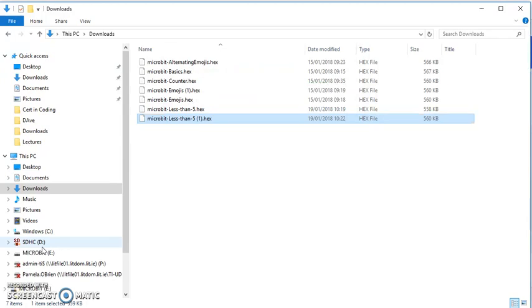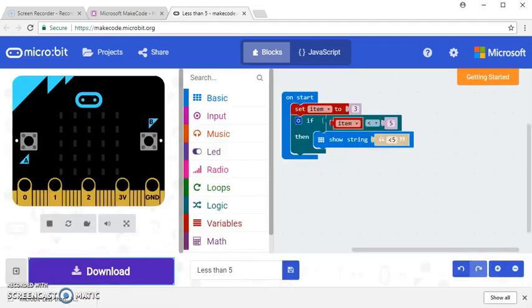And what's happening on my microbit now is it's showing less than 5, because remember, we set our number to 3. So you should be able to test it now on the microbit as well as on the emulator. The next thing we're going to do is go back to makecode.com, and put in the else portion of that if statement. So we'll just go back to makecode.com now.